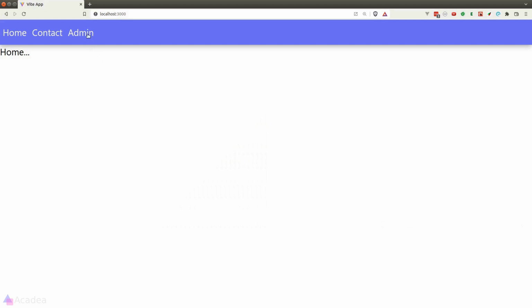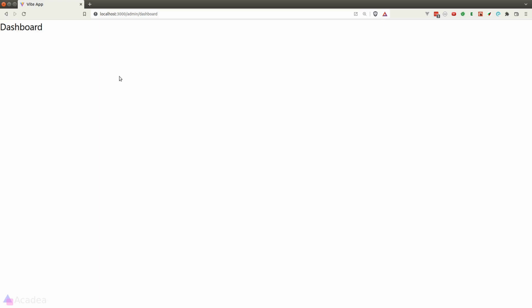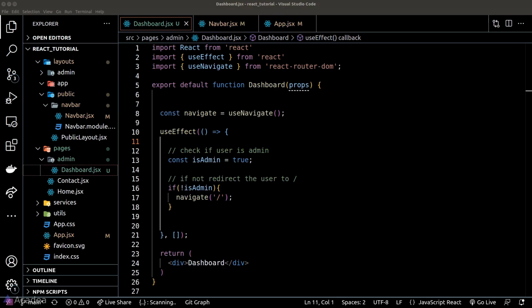Okay, so now when I click on the admin button, we can see our dashboard page. Great! Now typically, we would wrap our admin dashboard inside an admin layout and we'll put this admin check logic inside the admin layout, since it is required by almost all of the admin components.